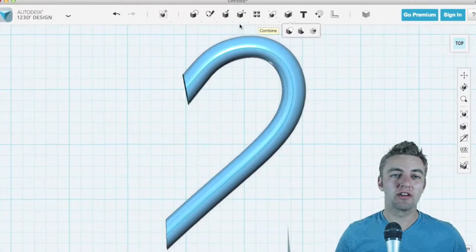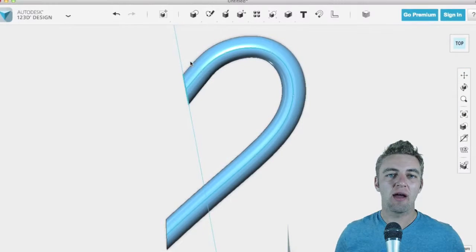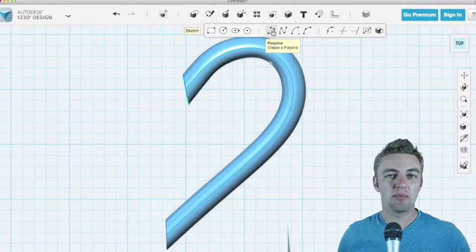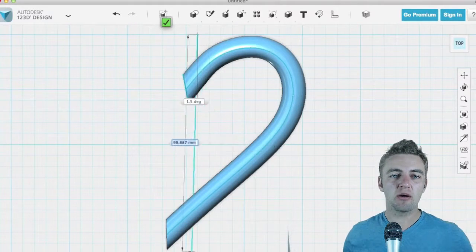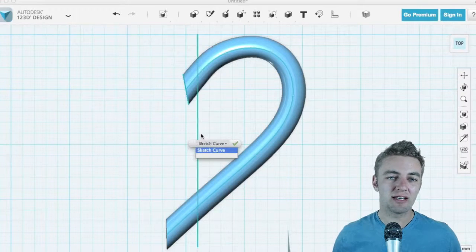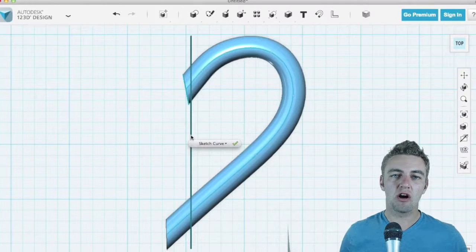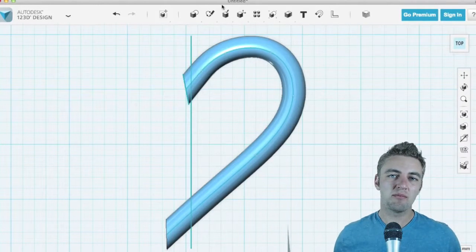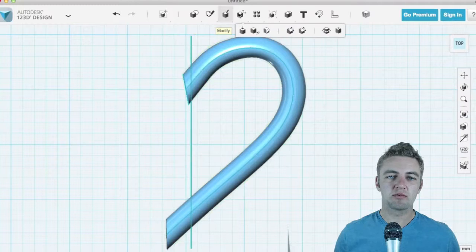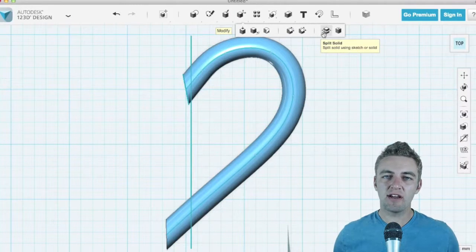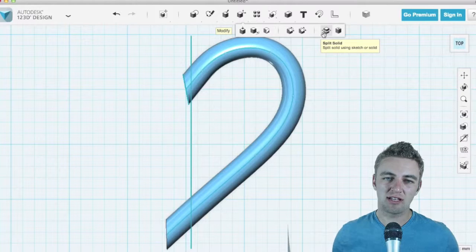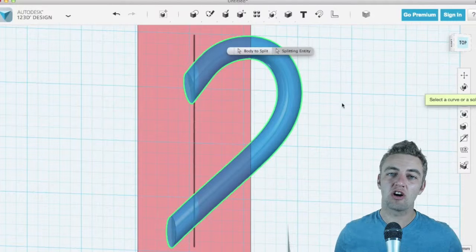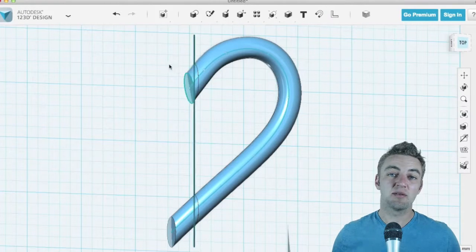Okay, next we're going to use the Polyline command, and we're going to cut our heart into a few pieces here. So we'll use the Polyline command. We're going to draw a polyline line on the grid down through our heart. So we're going to move this over, and this is going to cut through and become the mirror plane. So what we're going to do is we're going to use in the modify tool set the split solid command. We're going to select the split solid command. We're going to say our body to split is the heart, and our splitting entity is the polyline.